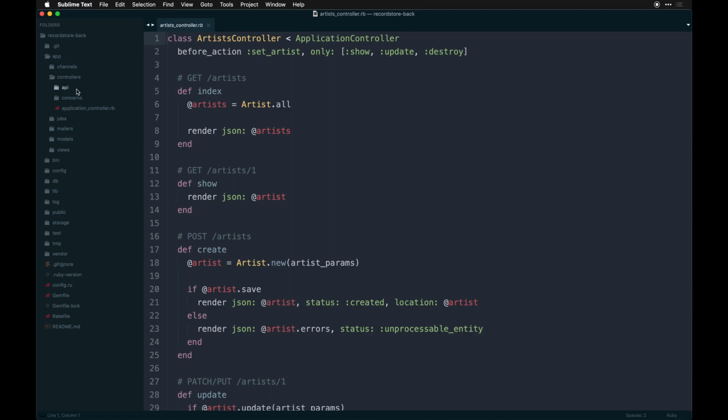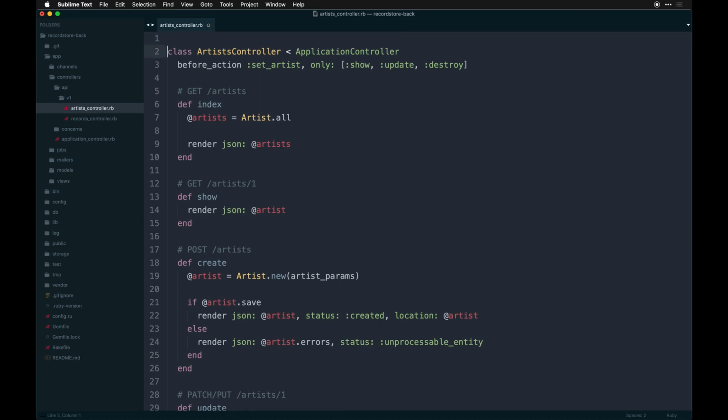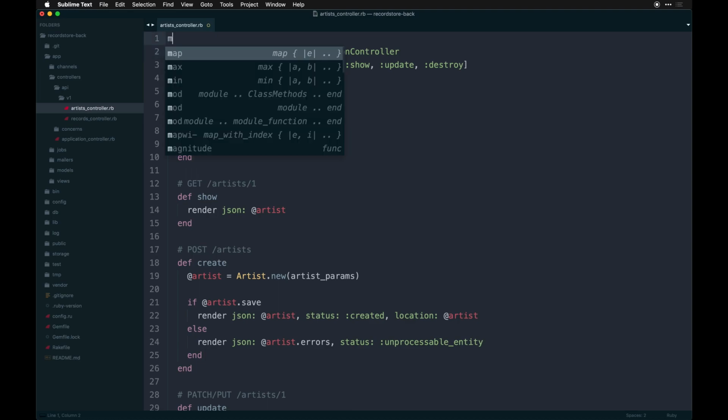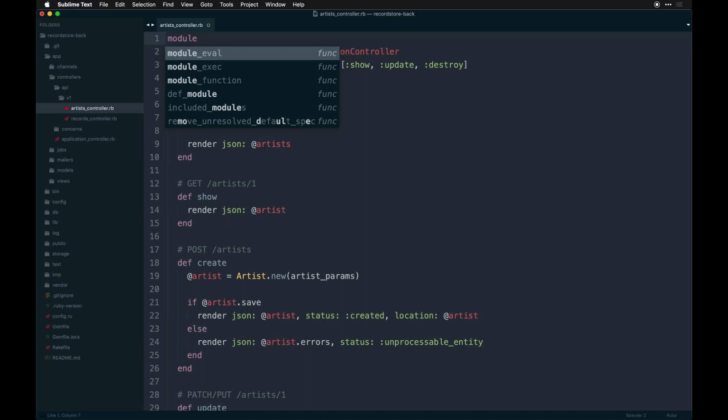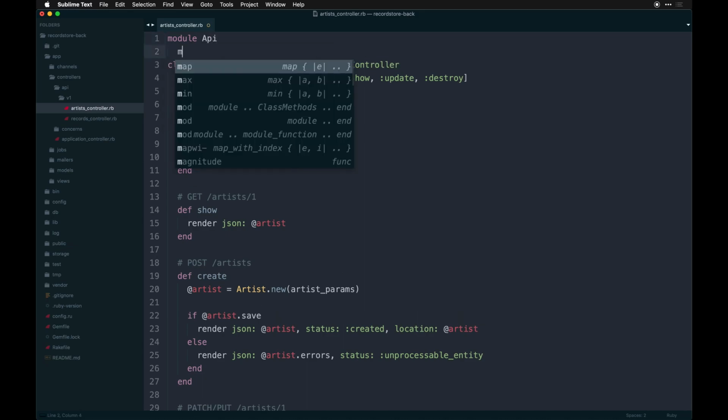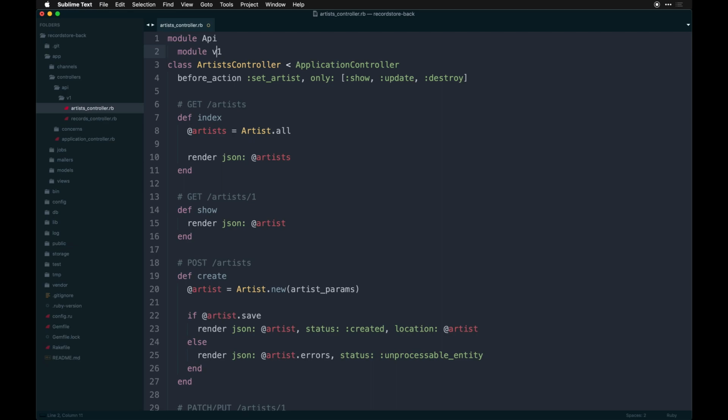So just moving those isn't enough to make them work yet. We need to actually update a few things about our controllers themselves and then routes. Since this is encased in a folder of API v1, we need to actually make modules that wrap around these nested levels. So what you do is do module API, module V1. This needs to be uppercase, by the way. The first letter of each, it's considered kind of a Ruby class. It needs to be uppercase.